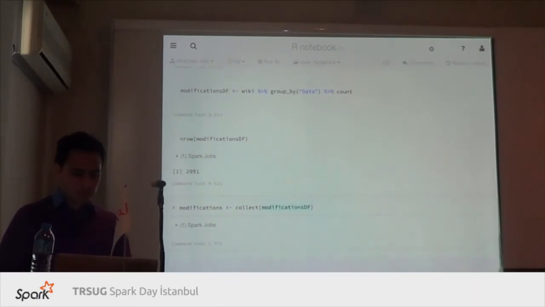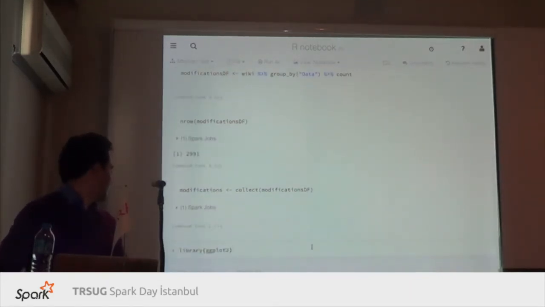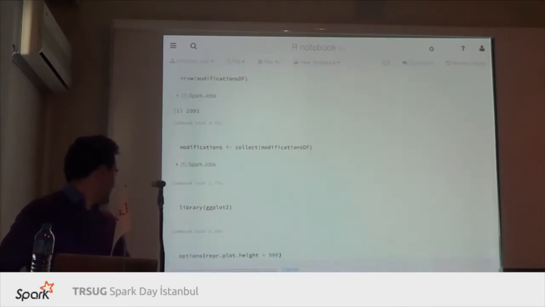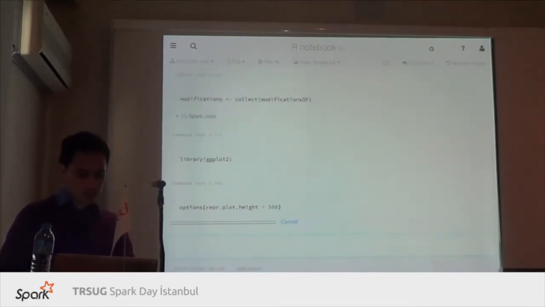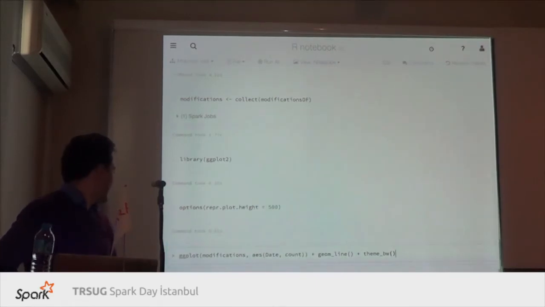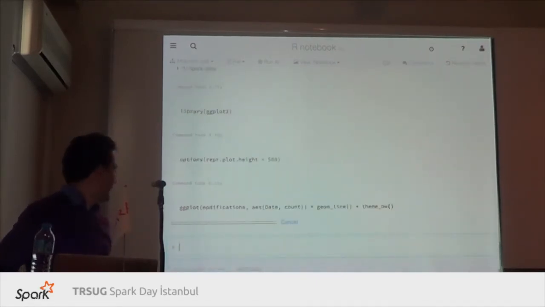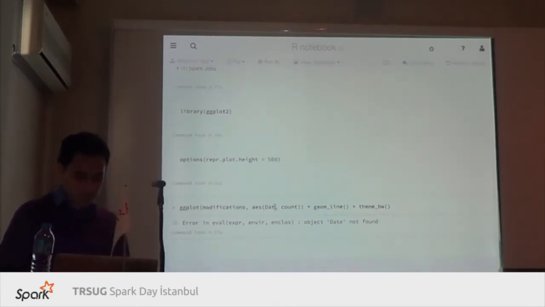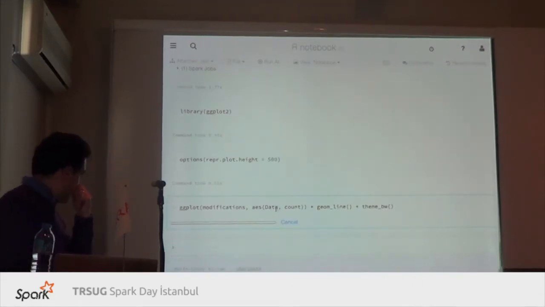Now I can basically start visualizing this. From this point on, it's basically an R data frame like any R data frame. And I can do what I normally do with R data frames, right? Configure our plot. This line basically says I want the height of my plot to be 500 pixels. And this will just generate a plot and we'll see it.